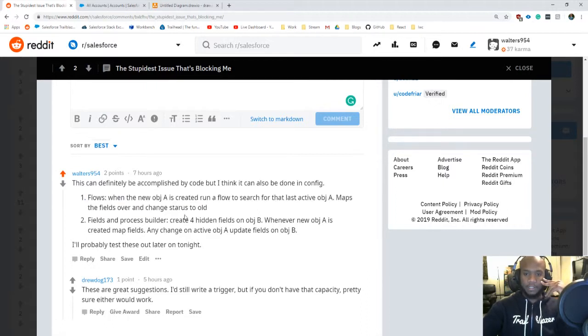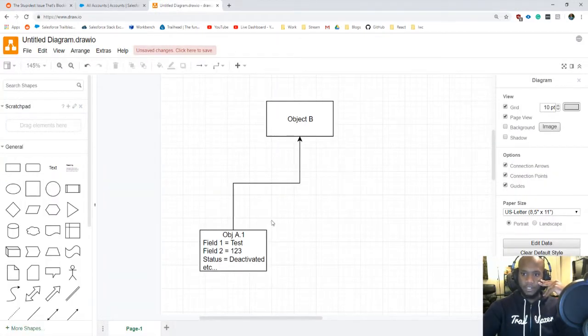I think it can be done in flows pretty cleanly, and it can probably be done in Process Builder and fields as well. And as always, it can be done in code regardless. So here's a quick diagram to show what's going on and what they're requesting.